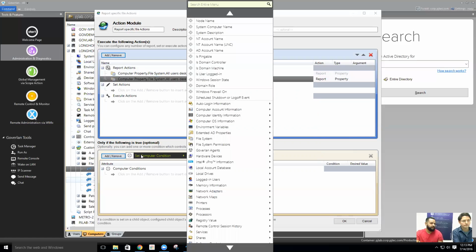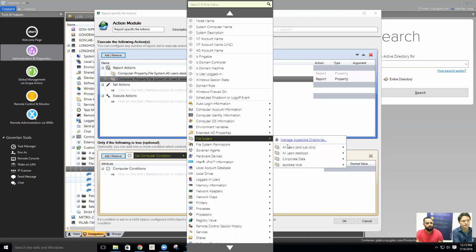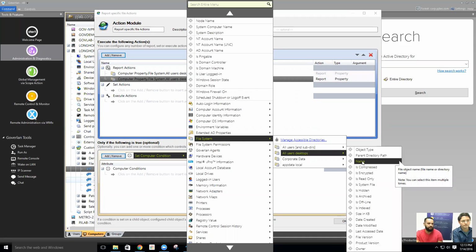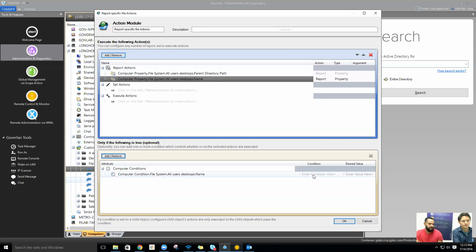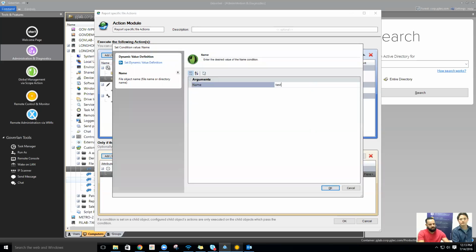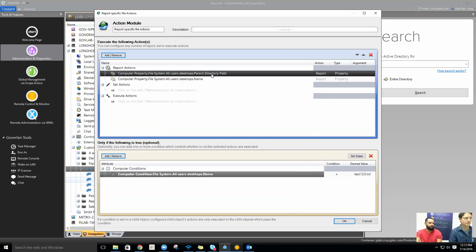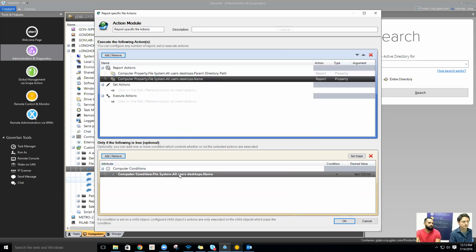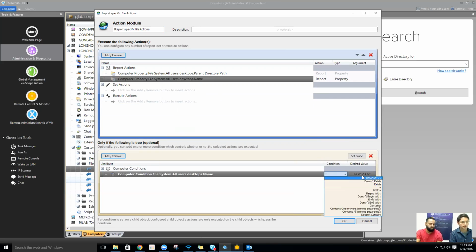We're just going to come here and go to add remove set computer condition, back to the same area we've been working with, the file system, all users' desktops as well, and the name. And then we're going to make it equal to test123.txt. So we're telling Goverlan, give me the parent directory path and name of the all users desktop file name, which is equal to test123. And you can do a range of different things, like doesn't exist or begins with, just in case it's a complicated file that begins with the same type of beginning, for example.